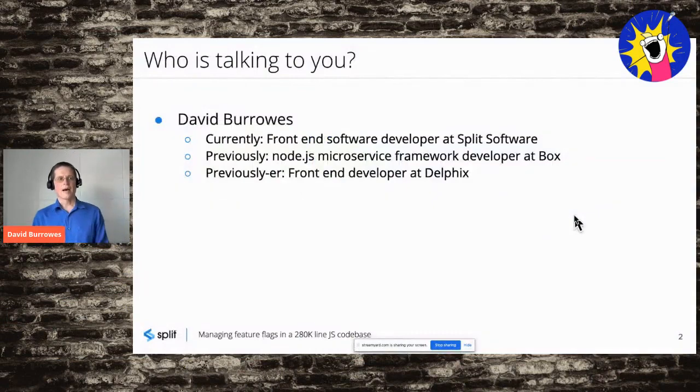So my name is David Burrowes. I'm currently a front-end software developer at Split Software. We make a feature flag product. Previously, I worked at Box Software, where I worked on a Node.js microservice framework in JavaScript. And before that, I worked at another company called Delphix, where I was a front-end developer, including working in things like ActionScript. Remember that?